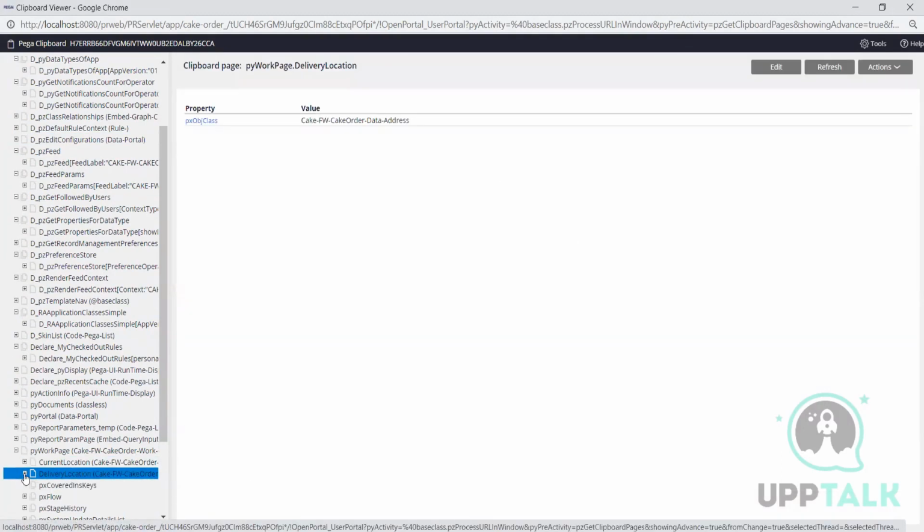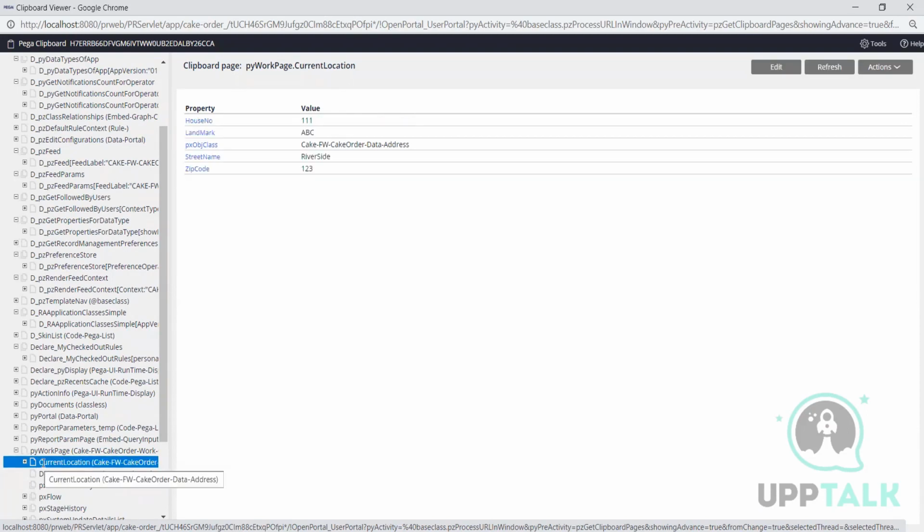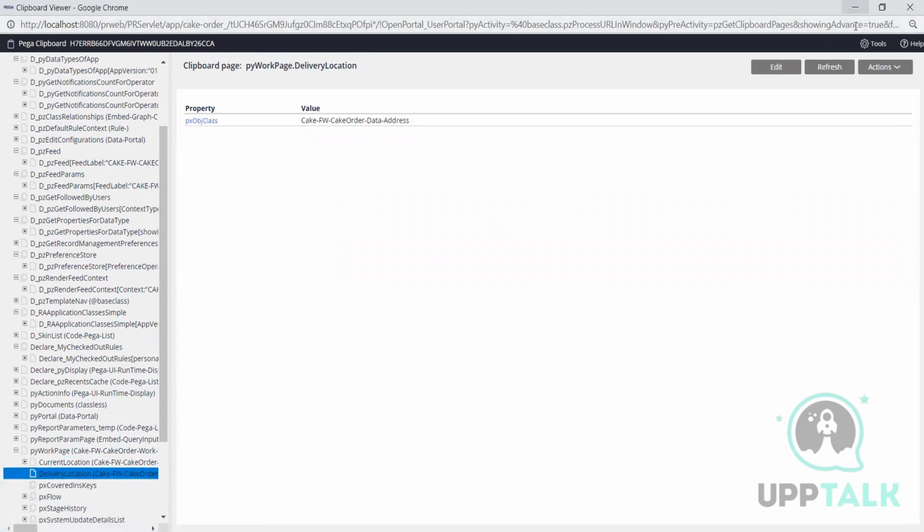Expand PV work page. Delivery location, you don't have the value. Click on current location, you have the data, right? Yeah. Current location, you have the data, but delivery location, you don't have data. Click on delivery location. Now, okay, close it.